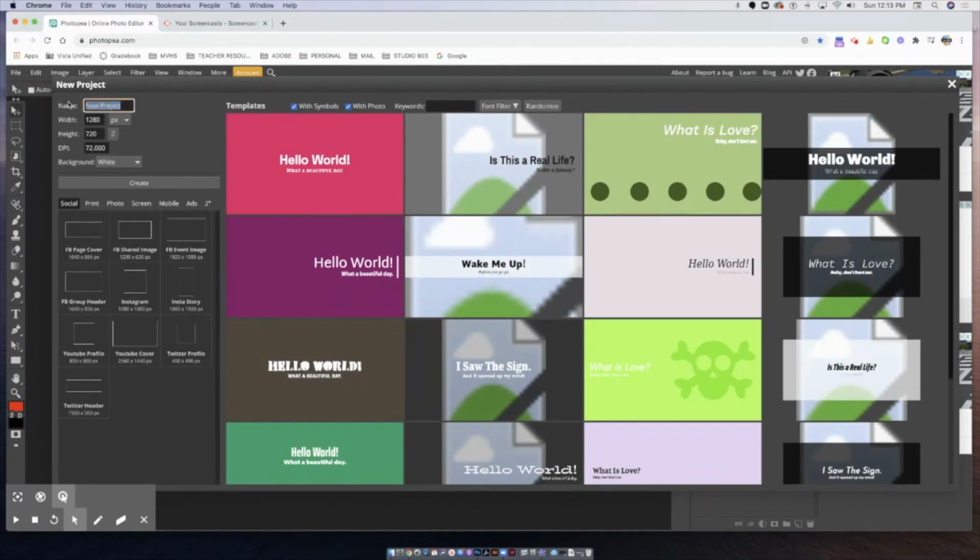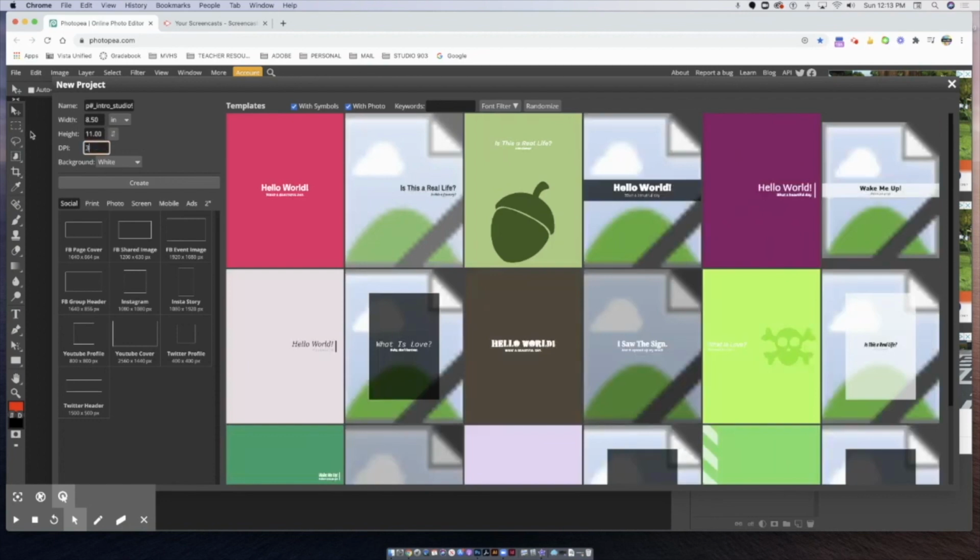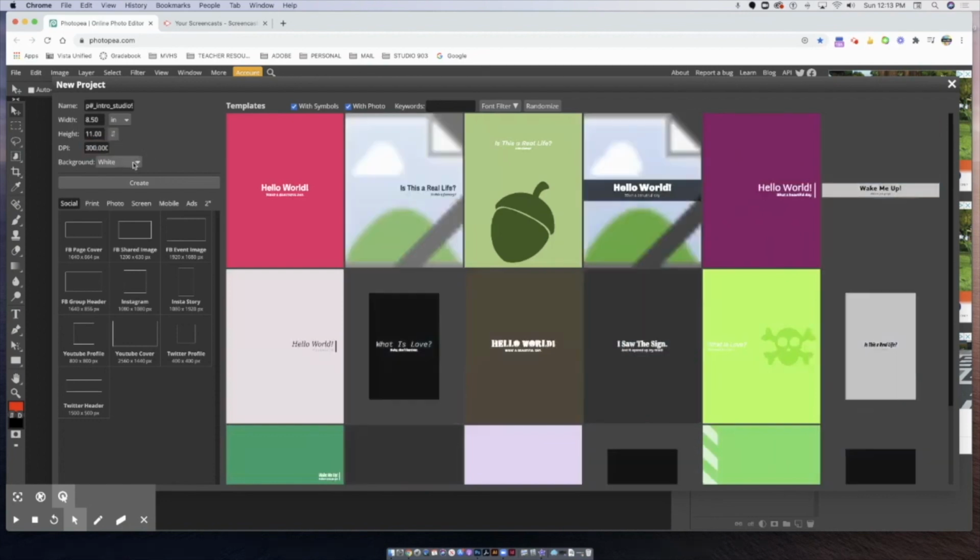So we're going to call this new project, I'm just going to say P number intro Studio 903. And it's in pixels to start, so we're going to change it to inches for our purposes. I think our first project is like 8.5 by 11, so I'll just do that. And then I'm going to change it to 300 DPI. We're going to keep the background white.